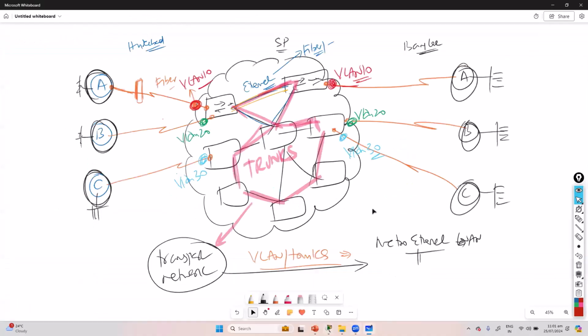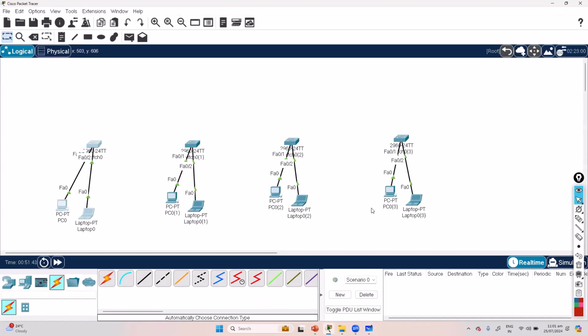Now to make this possible, what's the first thing? Make sure that we do have connectivity in the LAN as well as connectivity in the WAN. Now, in order to provide the WAN connections, we cannot simply connect directly from switch to switch. Switches do not offer you the WAN connections.